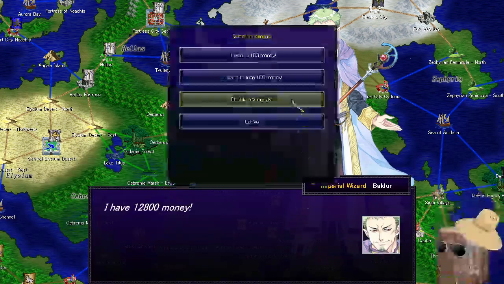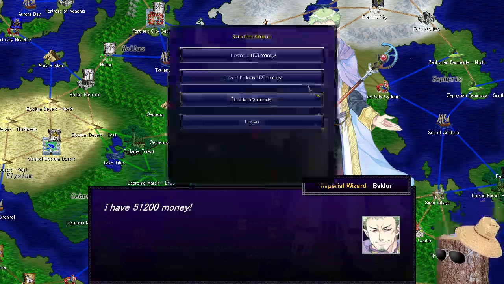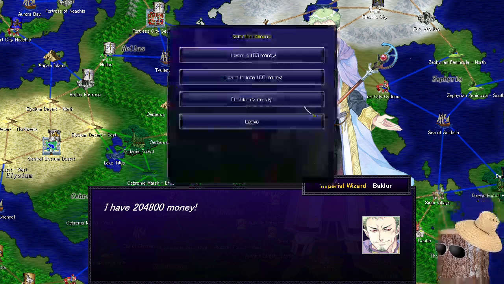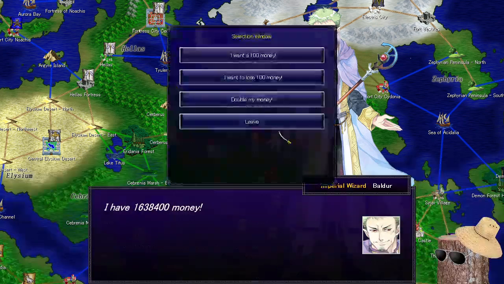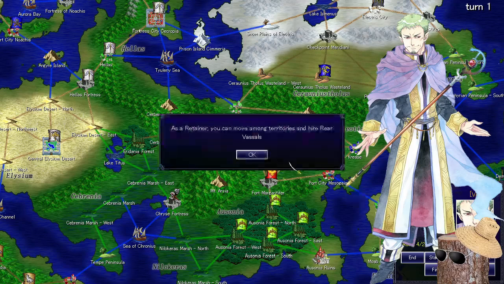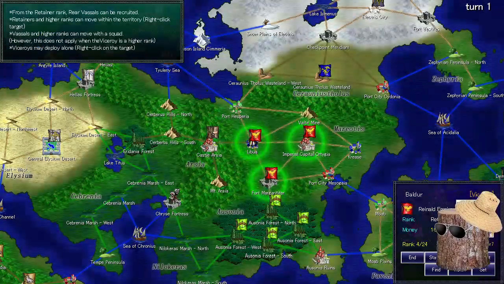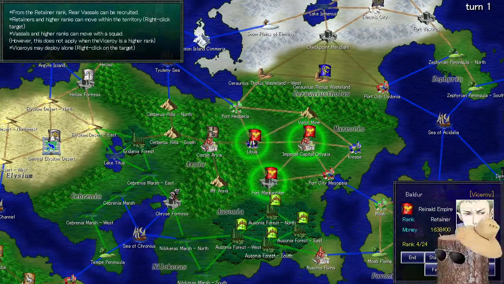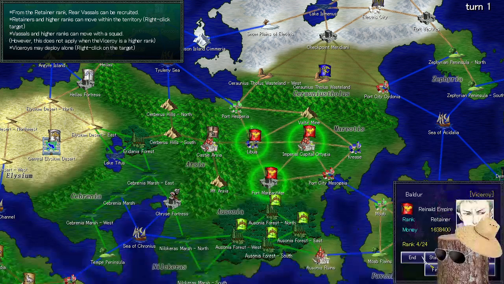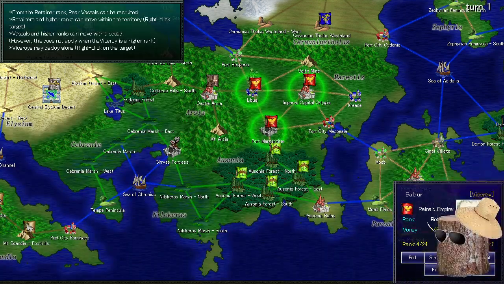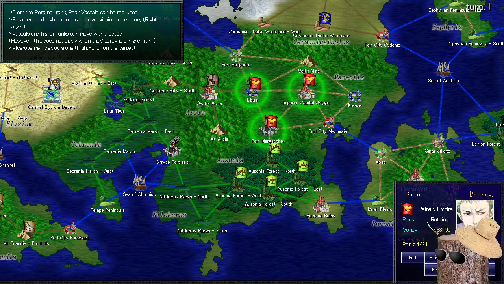Oh my gosh, look how much money we're making. So much money. Baldur is so rich. He's just doubling that money. Let's leave. Yeah, now look how much money we have. Oh my gosh, that is like... How much is that? Like a million? 1,638,400? Wow. Baldur doubled a lot of his money. That's pretty cool.